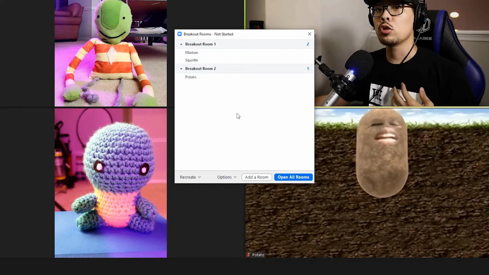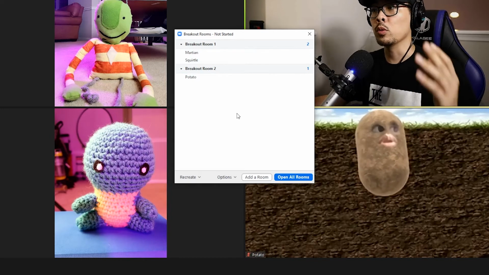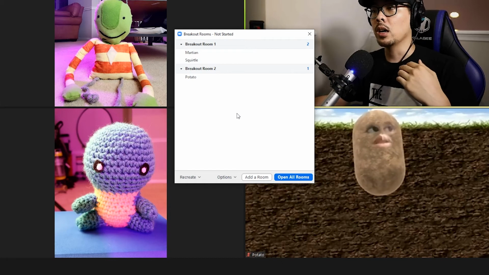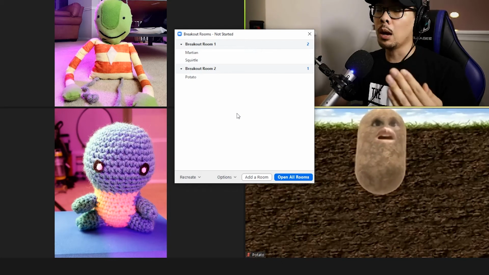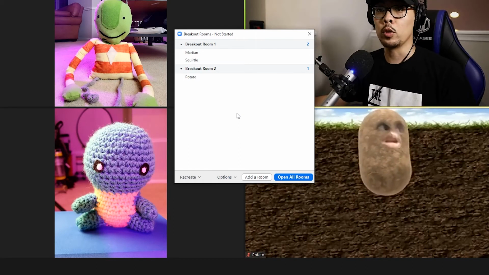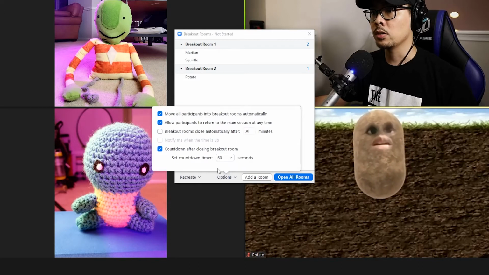And as the host, you are not automatically put into a room. You will stay in the main room when the breakout rooms are opened, and then you have the option to go into each room whenever you want. Now, if you go to options down here, you'll see you can move all participants into breakout rooms automatically.